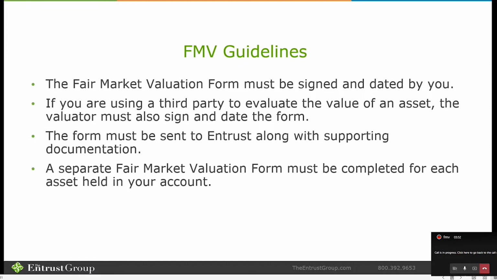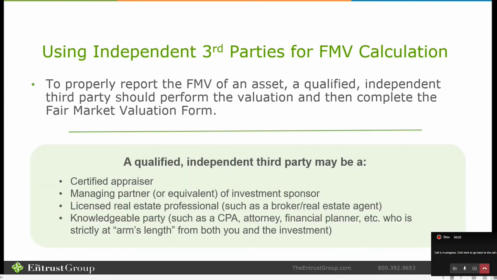And a fair market valuation form must be completed for each asset that is held in your account. Note that the form can either be signed by a third-party evaluator, or you need to provide supporting documentation if you don't have a third-party evaluator. If you are using an independent third party for the fair market valuation, that individual would complete their section of the fair market valuation form.